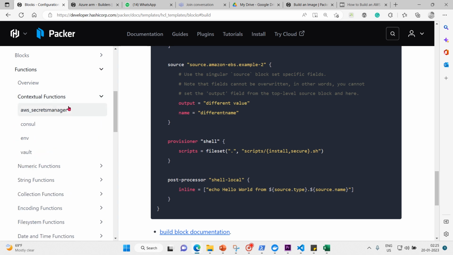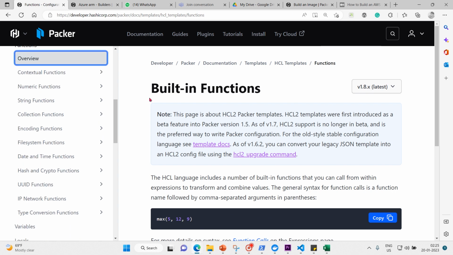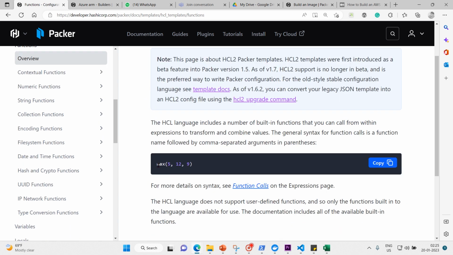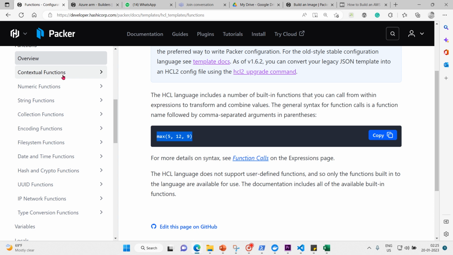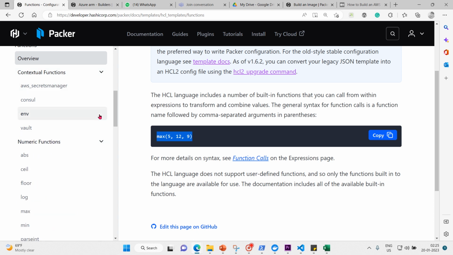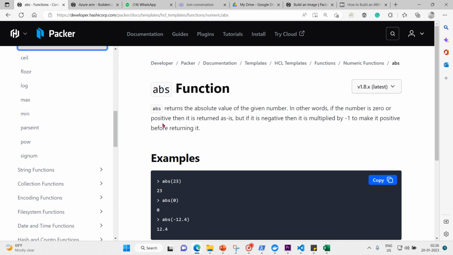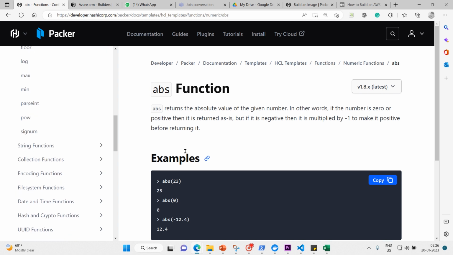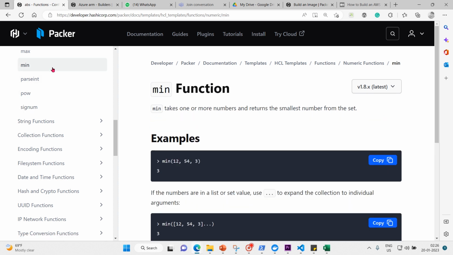It's in depth, so I'm not going into each and every aspect. You just go through it. These are built-in functions. You can make your function like this, max(5, 12, 9), and then it will give you the maximum out of it. In that you have contextual functions, numeric functions. It's similar to abs, ceil, floor, log, max. These are all built-in functions. Let me click on abs. See, this is how it looks. The abs absolute function will give you the absolute value, even if we give a negative value. Then pow, and minimum, maximum.